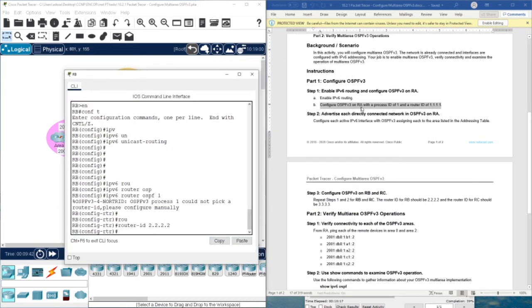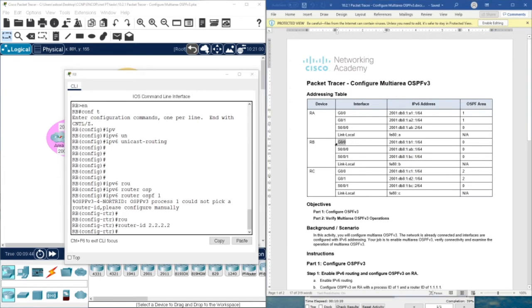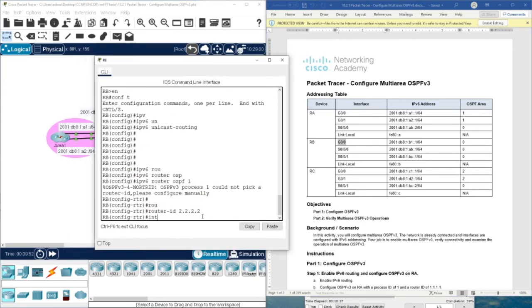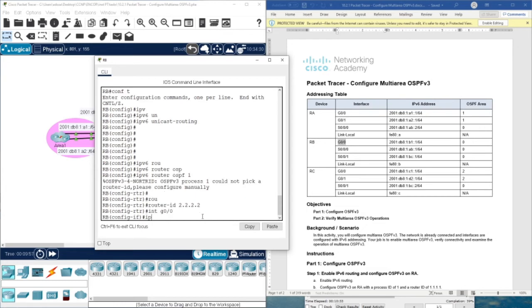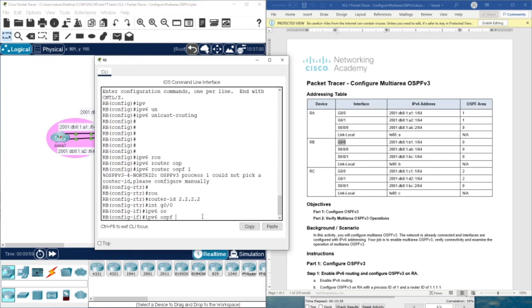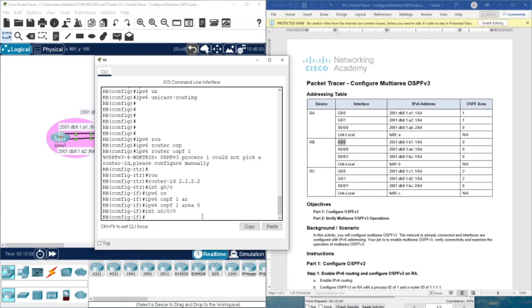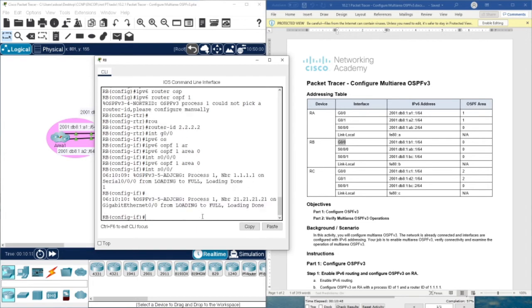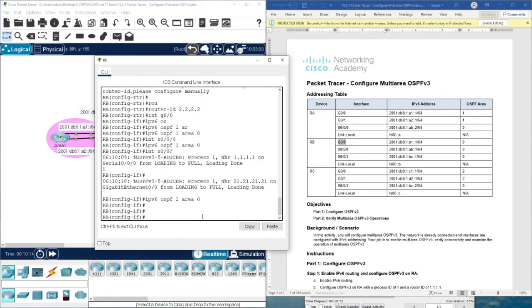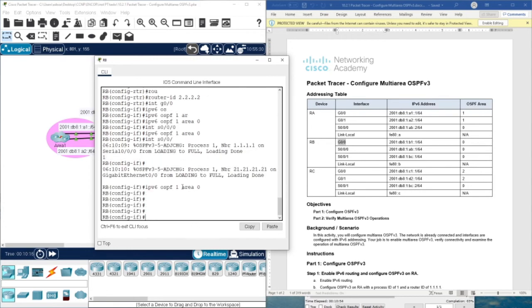as you can see here, or let's check the table. So we have Gigabit Ethernet 0/0, serial 0/0/0, serial 0/0/1. Okay, so interface 0/0, IPv6 OSPF 1, area 0, S0/0/0, again 1. Okay, so we have done with this also.